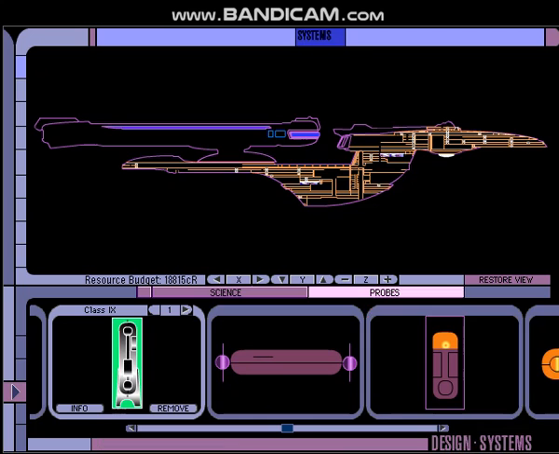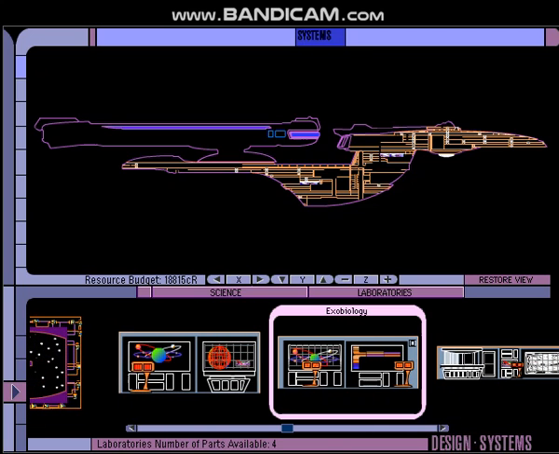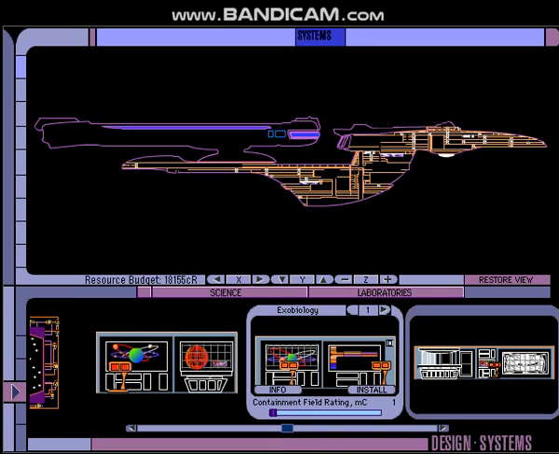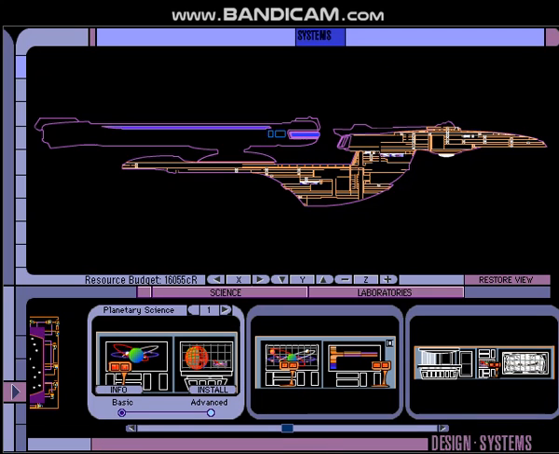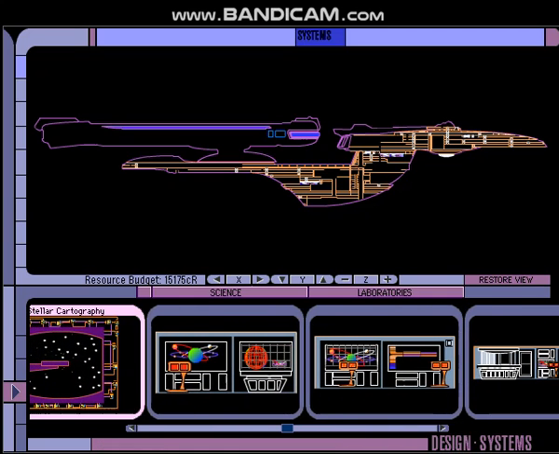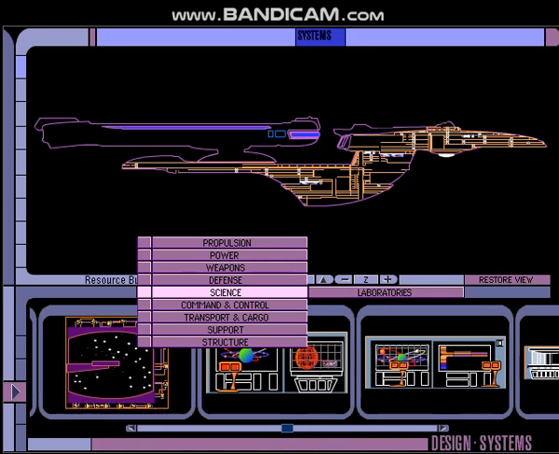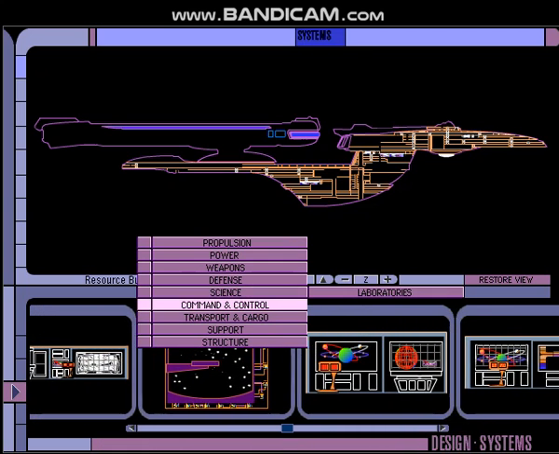Now let's check and see what kind of labs we have. Looks like a good selection. Cultural anthropology. Exobiology, good to have. Planetary science. That looks like stellar cartography. Very good. We're all set for some scientific missions.